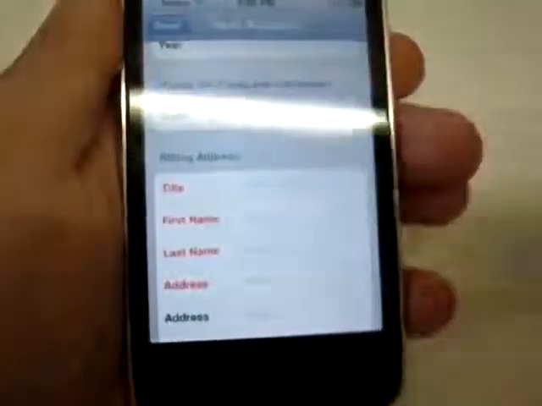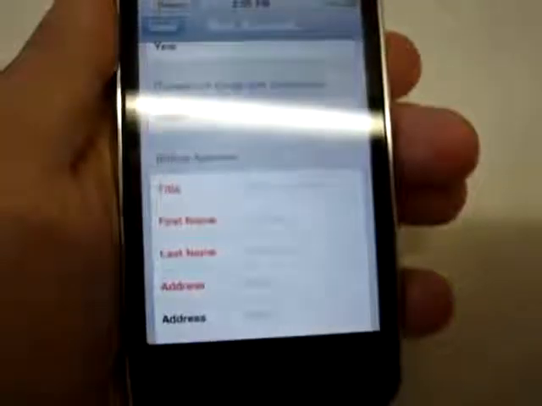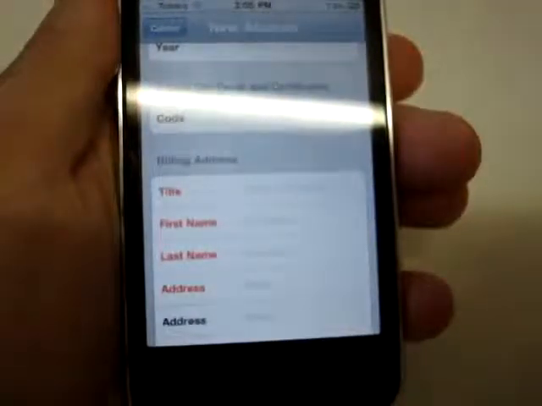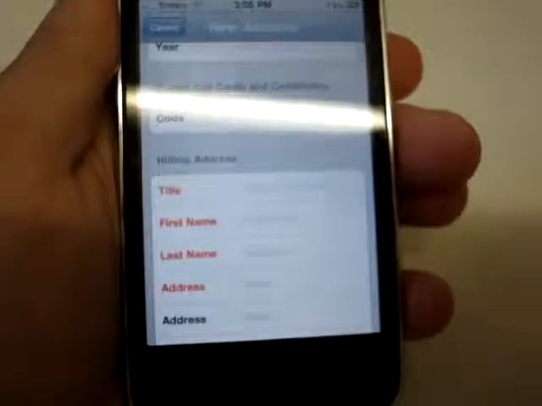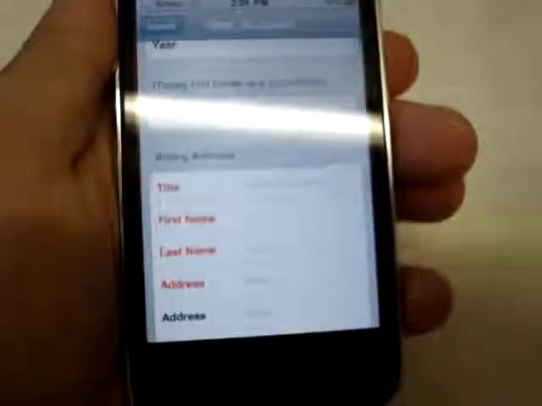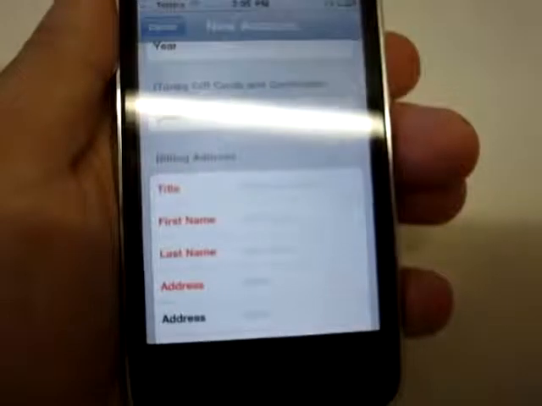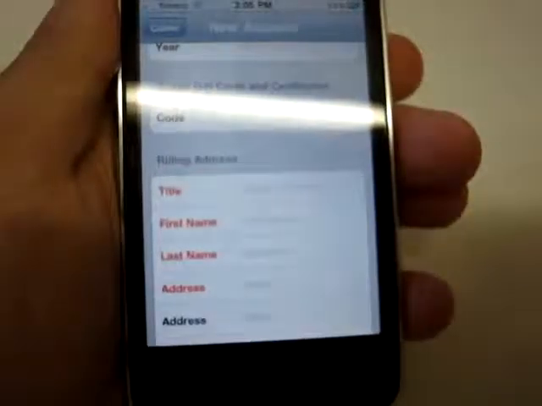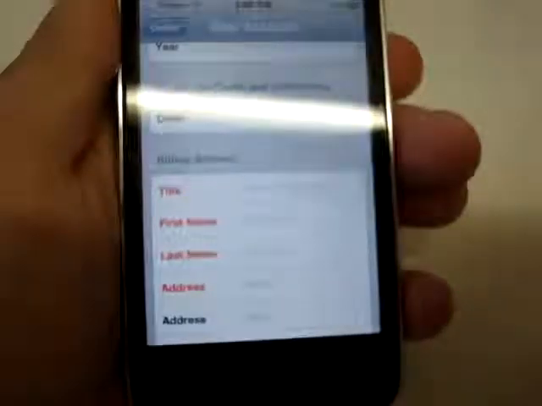So if you hit the next button before entering anything, you can see the fields that are required. You do need billing information such as a credit card or iTunes gift card and certificate. All the fields in red you need to enter, all the ones in black are optional. So just go and fill those in.